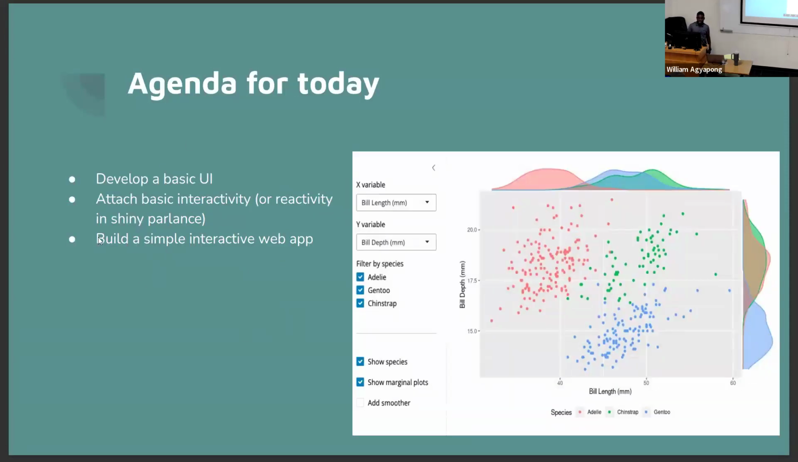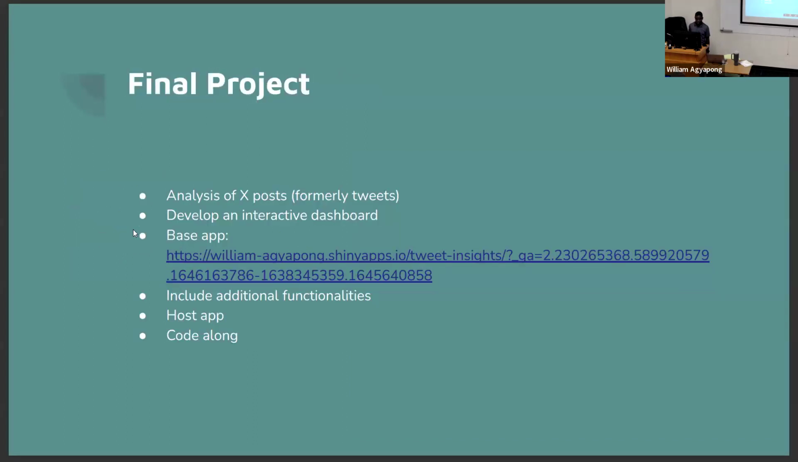Today we have to be able to create a basic UI, which is the foundation of the complicated interactive web application that I showed. We should be able to develop the skeleton, the basic structure of it. Then attach some basic interactivity to the application, that is, our app should be able to respond to user changes. So that's the goal for today.